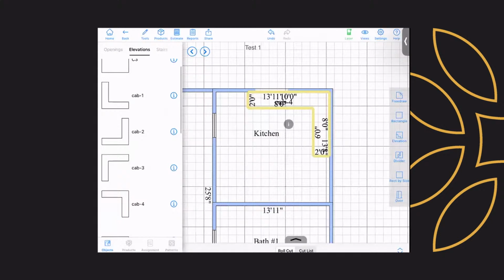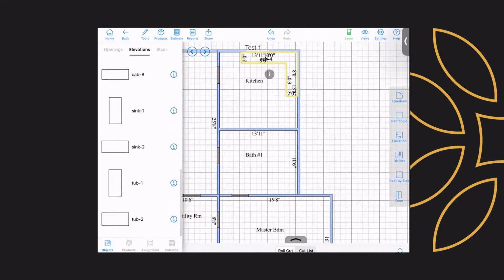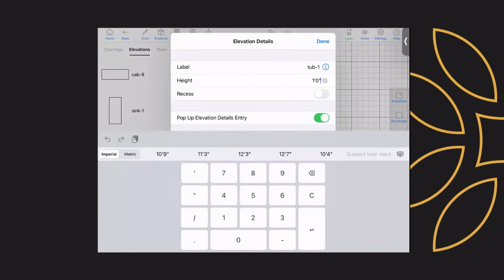Then I hit done. Now let's go to the bath. Let's say we want to put in a tub. Grab my tub, put it where it goes, let it go. Now you can see my height on this is 1 foot. I can change that. It should be 1'6". So we'll put 1'6" and done.